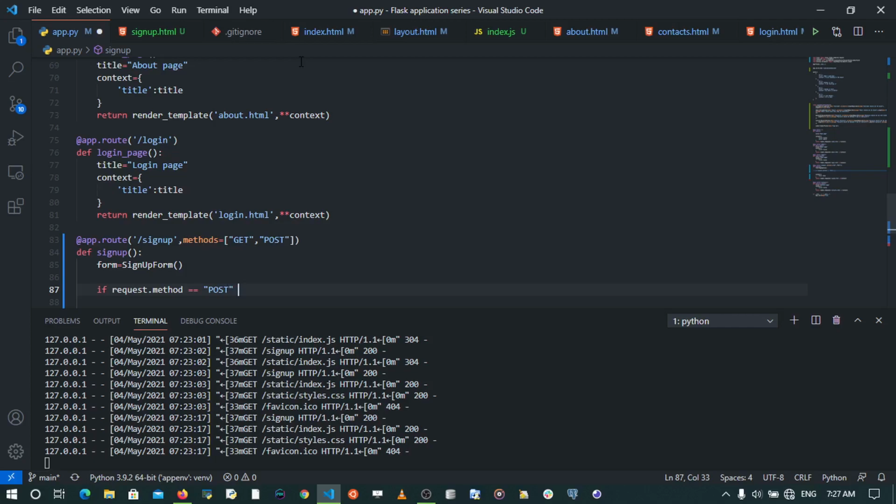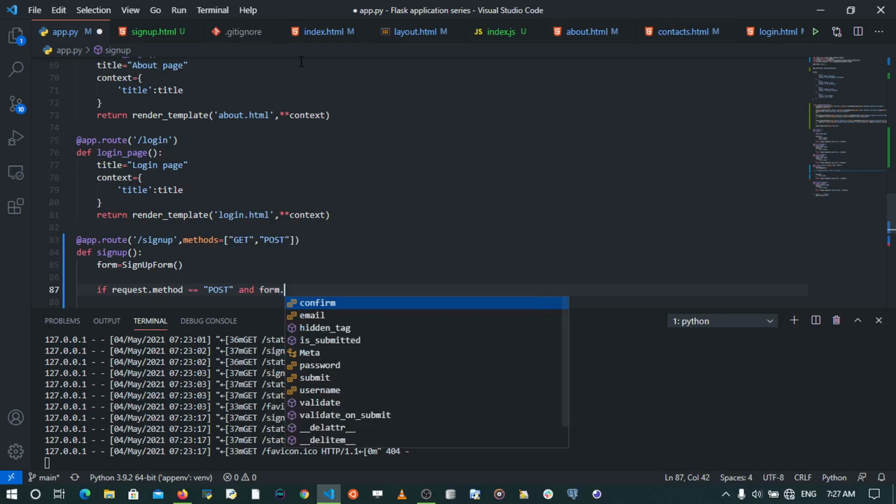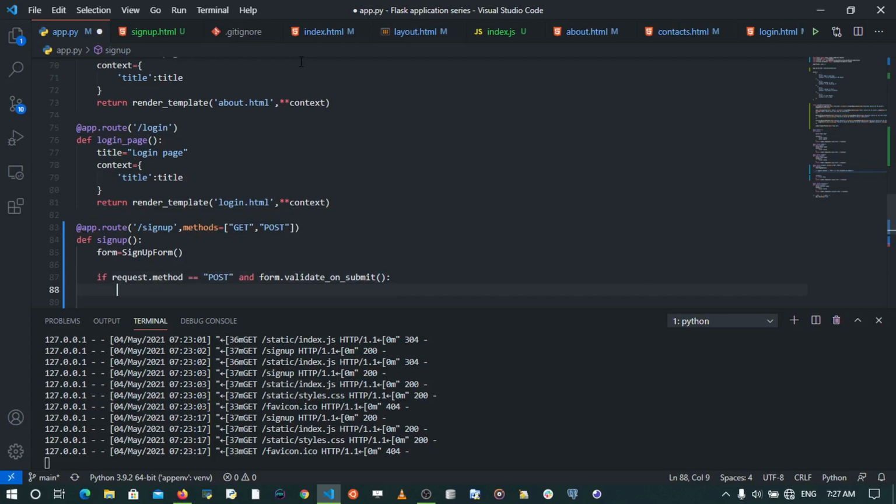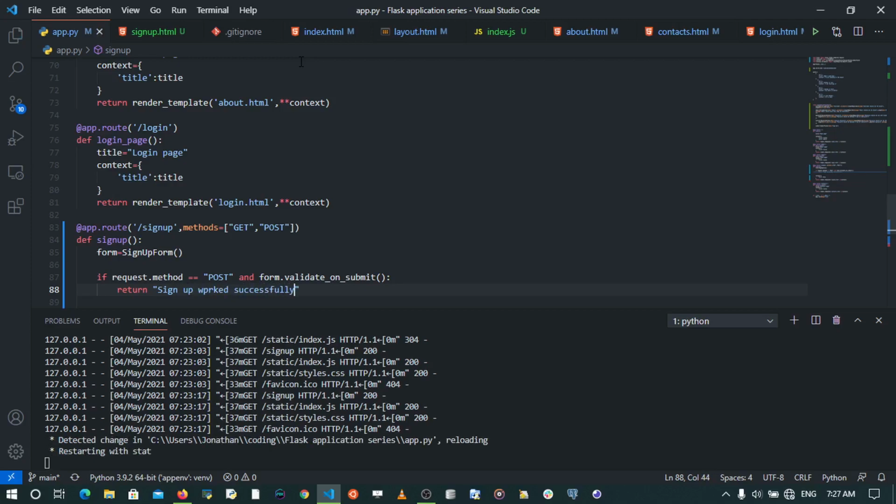and Flask-WTF has a method called validate_on_submit, and what it does is to check whether the method is POST and the form is validated. So we're going to say and form.validate_on_submit. What we're going to do is return "sign up worked successfully". So we're going to save and see this in action.